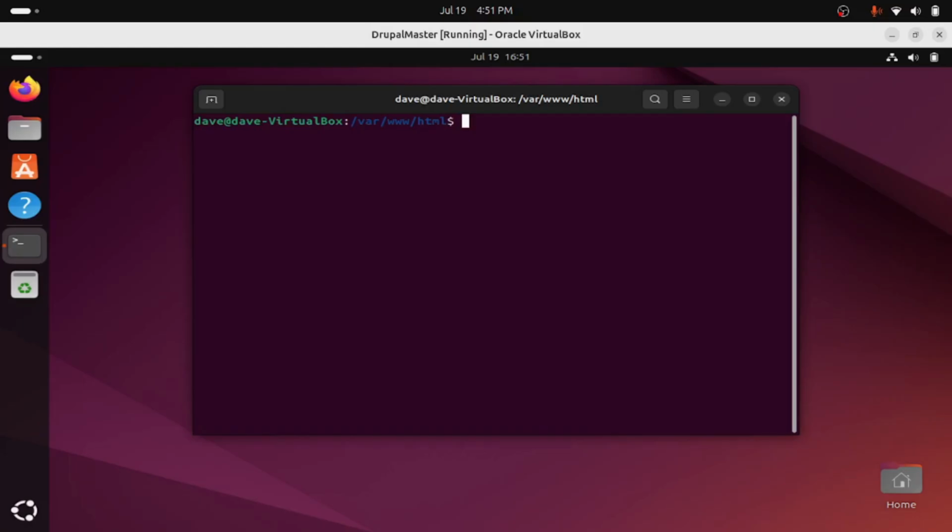You just click on exit from MariaDB. So now you do a cd var www html. We go right there and we continue. Okay, so we go to sudo composer create-project, which would be drupal/recommended-project, and I will name it new site.